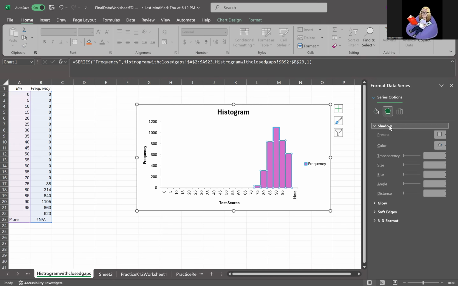I would change the title at the bottom to say test scores, and then of course this is the frequency that these test scores occur within the number of students, and I just labeled it histogram.